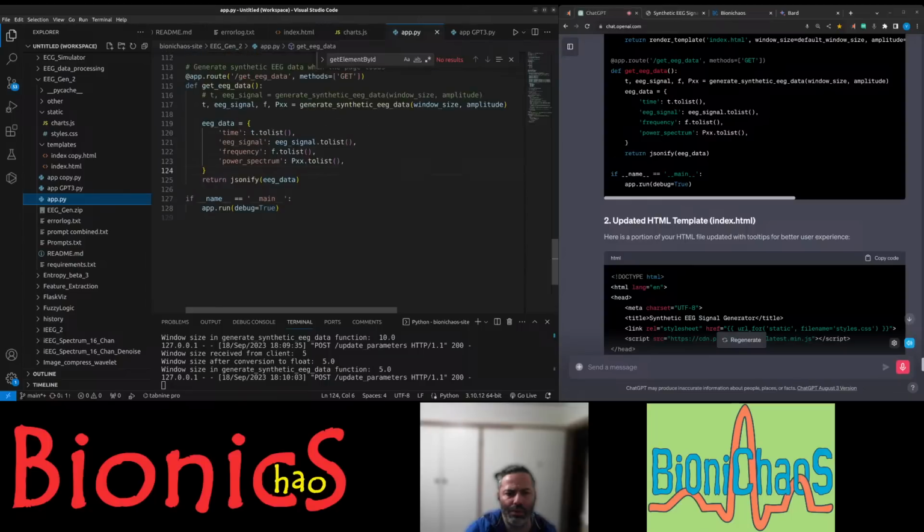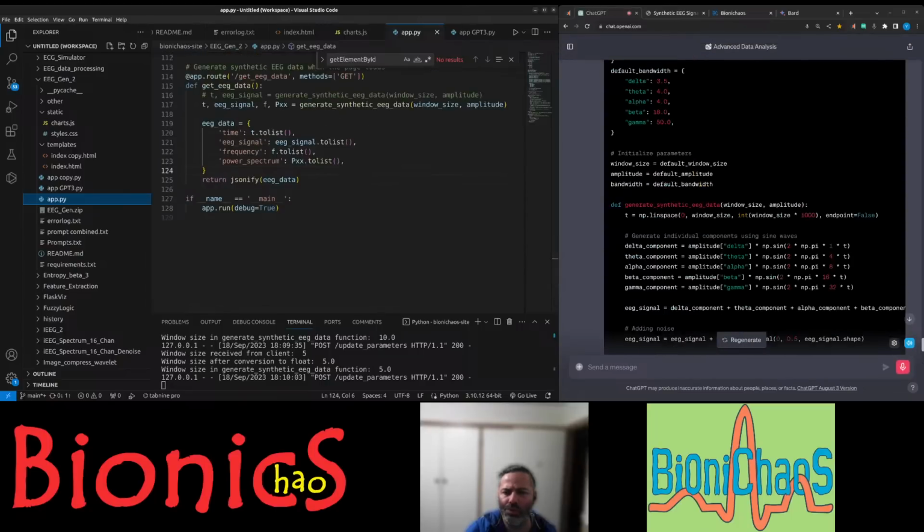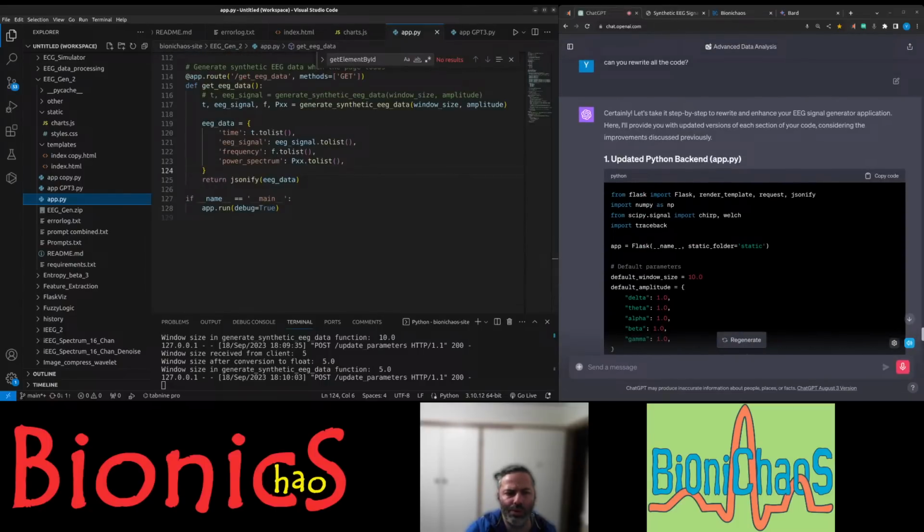Please replace your existing files with these updated snippets and further enhance them as necessary. Let me know if there's anything else you'd like to add or modify.